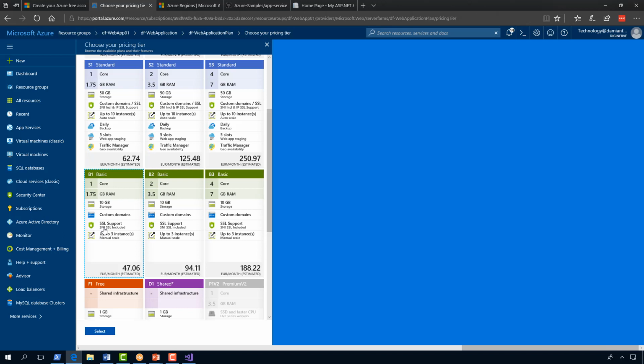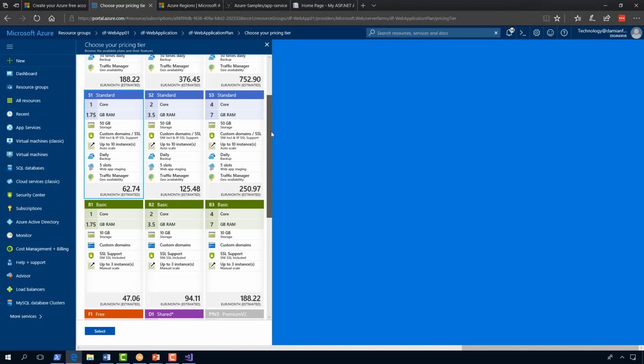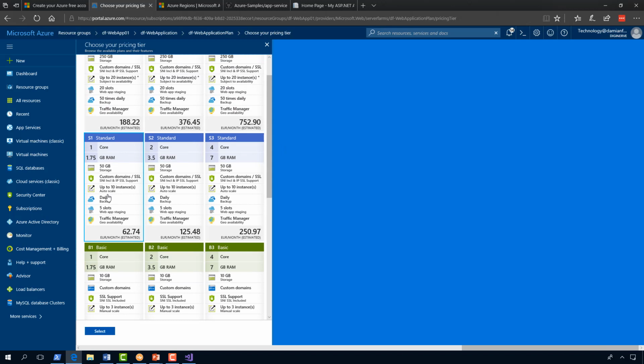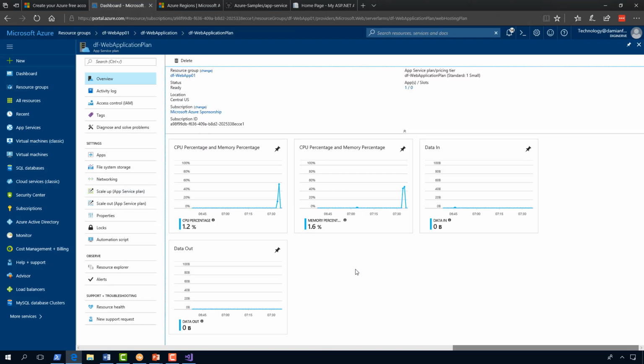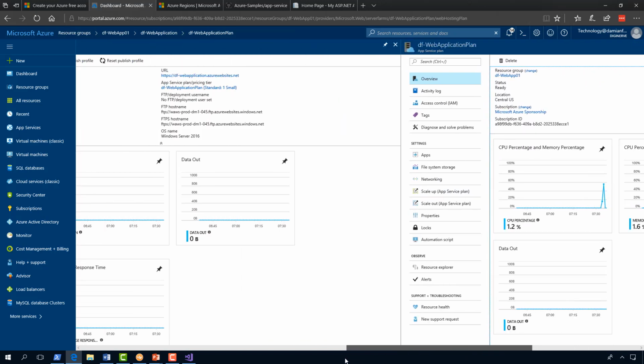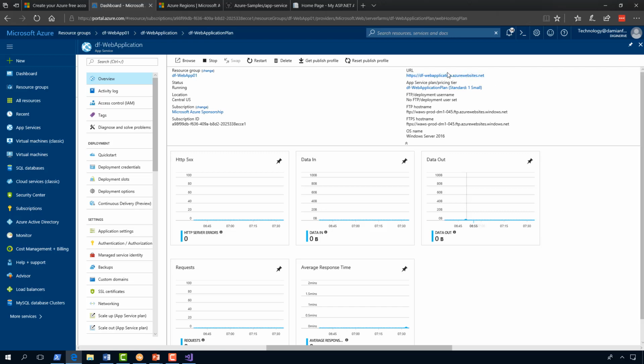I could also go with the higher tiers, and then my resources are dedicated to me and not shared between several websites. I can also add SSLs, backup, load balance across multiple regions, and lots more options. But for now, I'll stay with my existing tier. I can close my pricing blade and navigate back to my website.